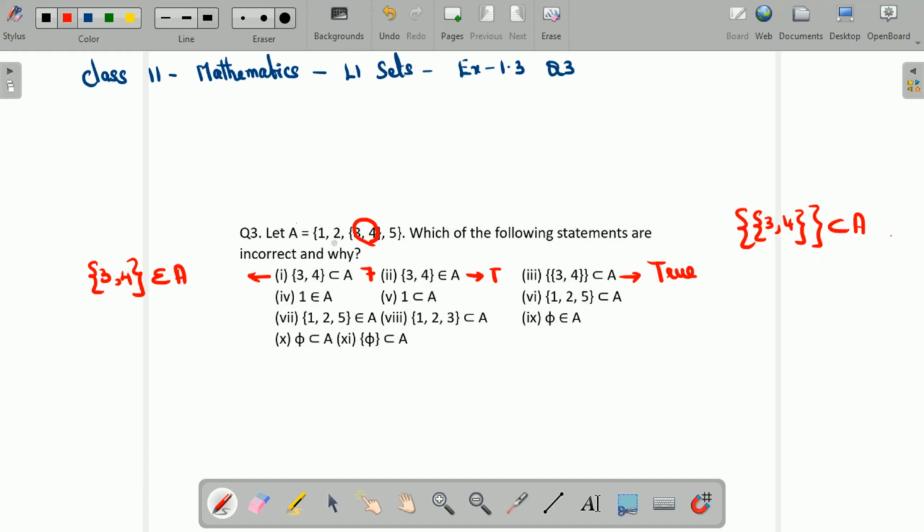Then the fourth one, 1 belongs to A, that is true. So I'm going to mark this as a tick. Then 1 is a subset of A, definitely not. 1 belongs to A is true, but 1 is not a set without any brackets. So this is going to be false.